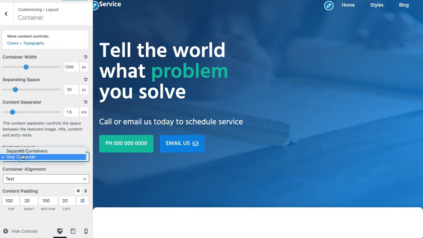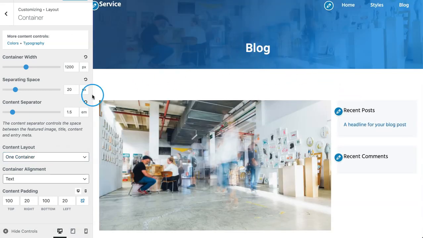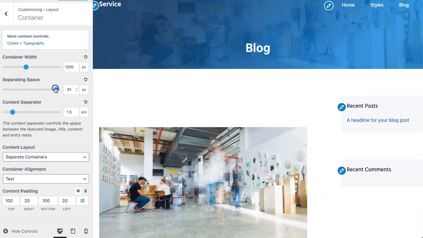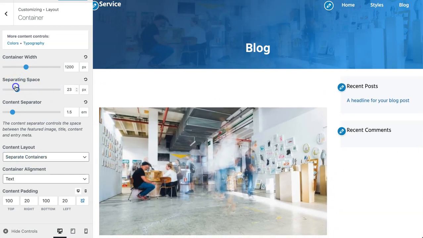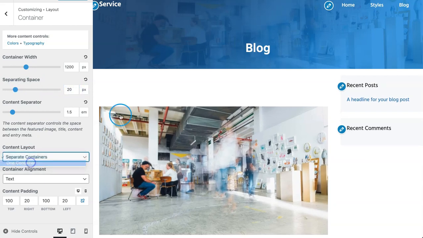And the difference basically, if you've used this, is how separate containers treats the content on the page. Like if I clicked on the blog, the one container padding is basically controlling everything around the entire page content, and the separate containers is going to cause stuff in the sidebar to be separate as far as what's over here in the body. So if you notice now I can control the separating space, and now it's affecting because it's set to separate containers. But I'll go back to one container.